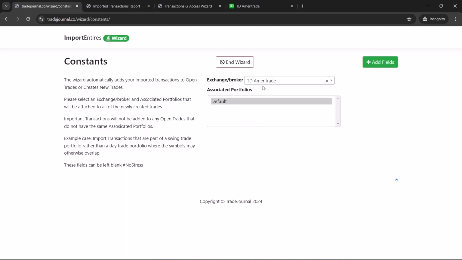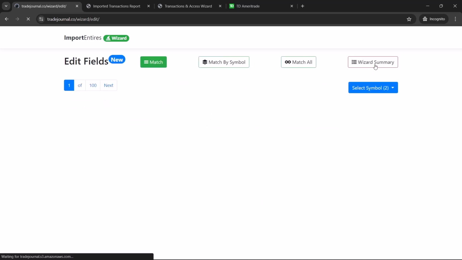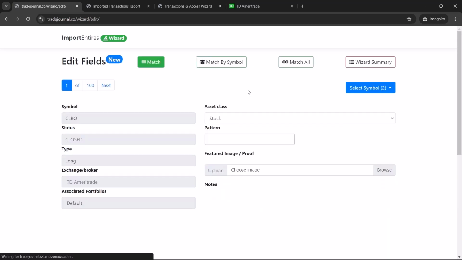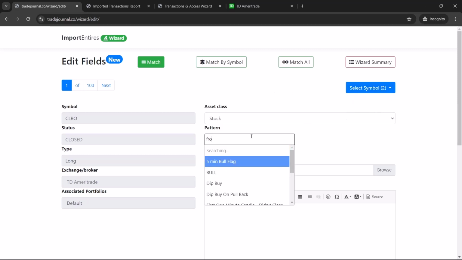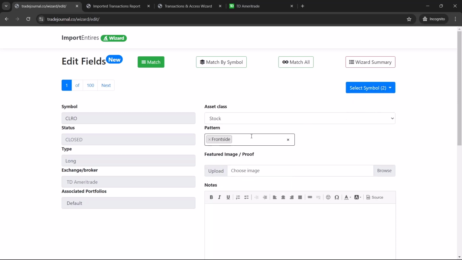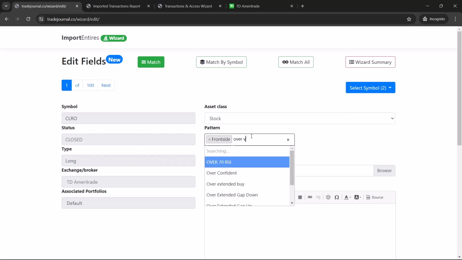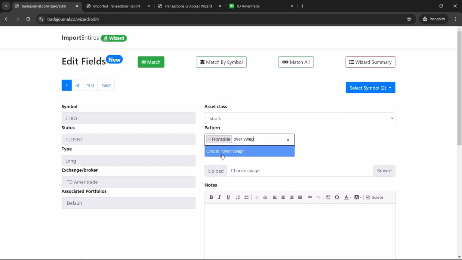We'll select TD Ameritrade as our broker and click on the default portfolio. You can have multiple portfolios to better organize your trades and statistics. Let's go ahead and add fields. Fields are basically things you want to say about specific trades or tickers that you traded. For example, maybe on CLRO, all we did was trade the front side and over VWAP. Over VWAP is not a tag yet, so you can go ahead and create that tag.